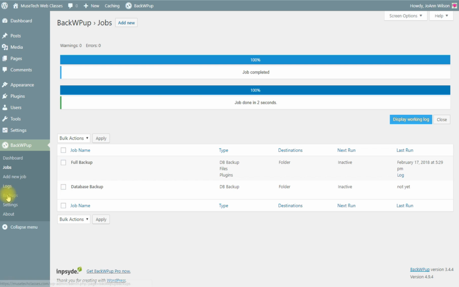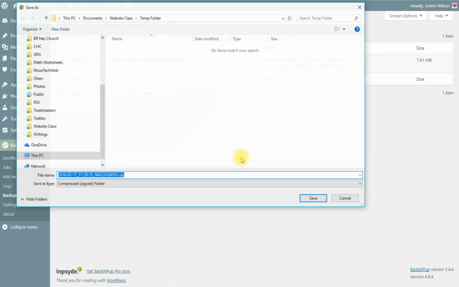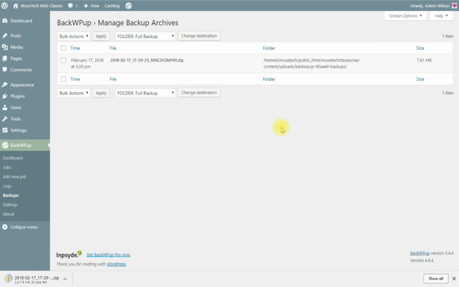Now let's go to the backups. And here is the backup we just created. We're going to download it. You download it, find the folder on your computer where you want it to download and click Save. That's all there is to backing up your website.